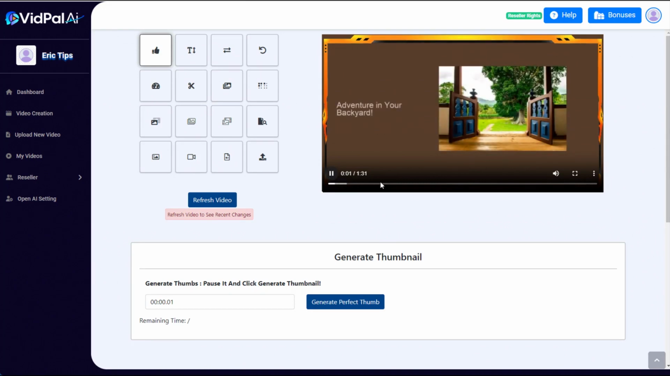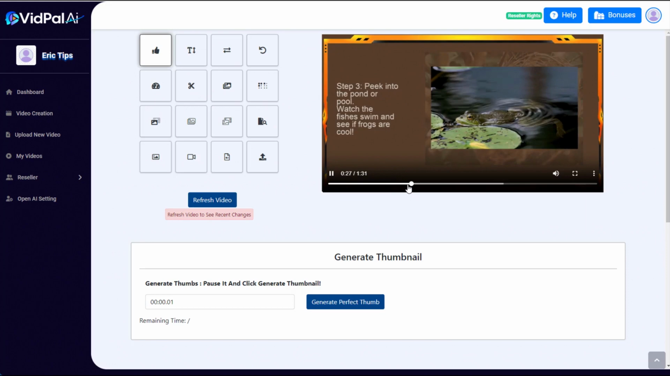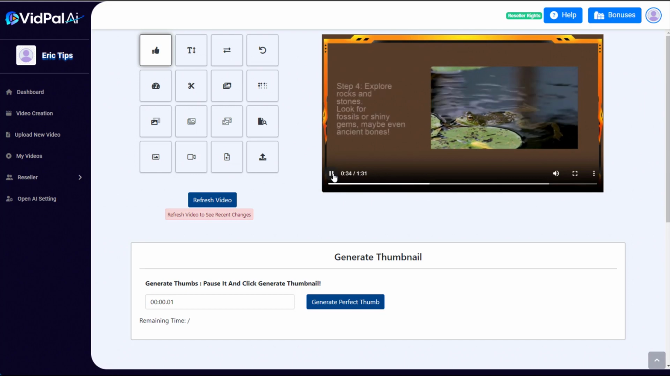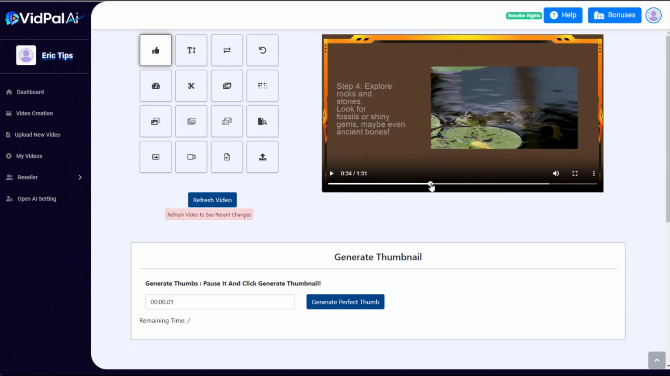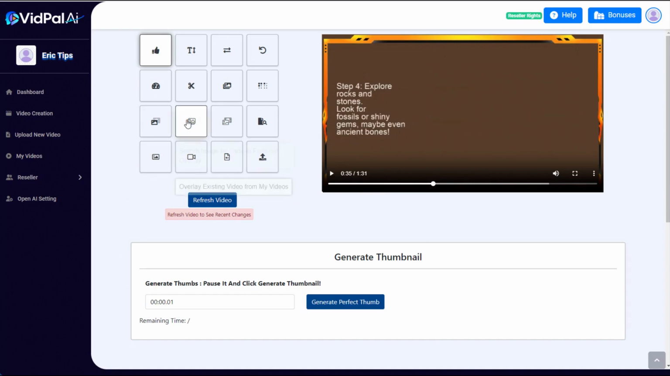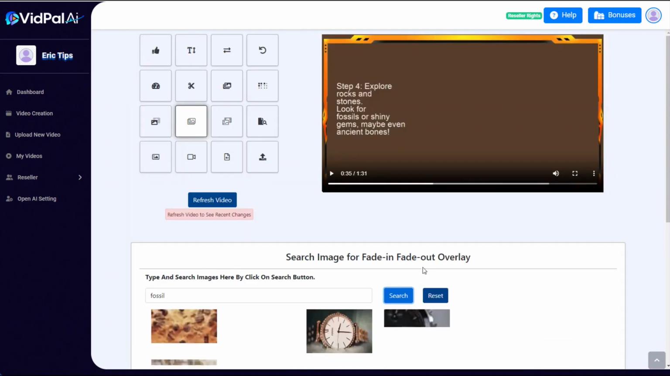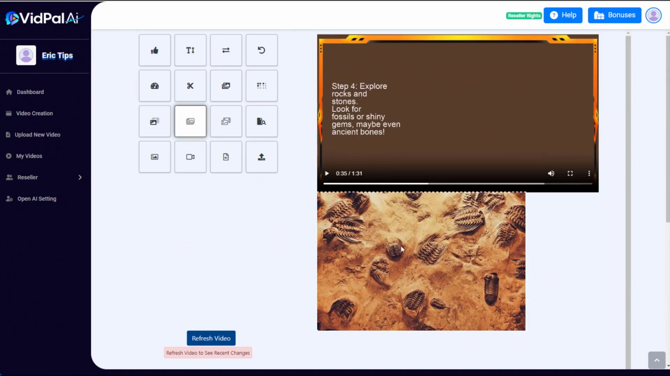All right, let's take a look at the frog. Adventure in your backyard. We'll skip ahead to it. Step 3. Peek into the pond or pool. Watch the fishes swim and see if frogs are cool. Hey, that one even rhymed. Step 4 is going to start here. I'm going to search for a picture of a fossil. Here we go. Some trilobites.